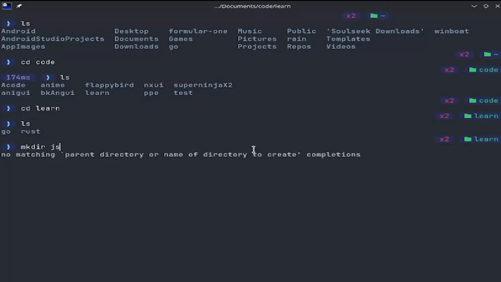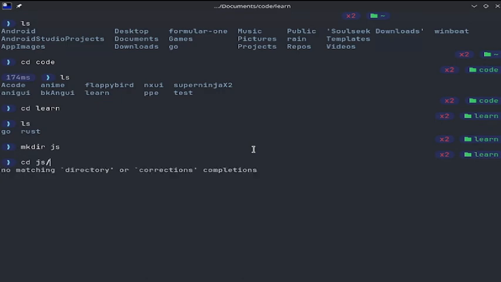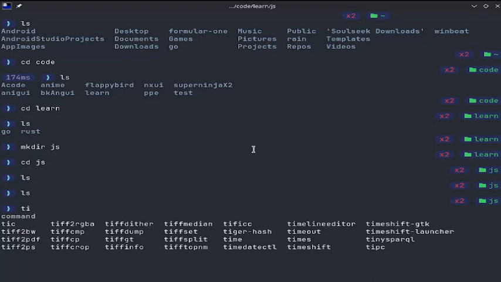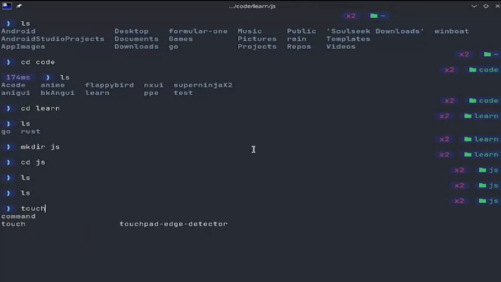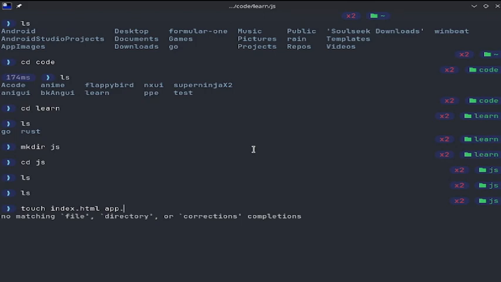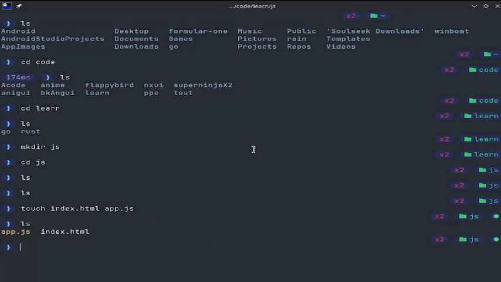So this is my learn folder where I do this tutorial from, and I'm going to make a JS folder. Because this is going to be JS, we need a simpler language, probably web HTML. I have an empty folder, and I'll create two files: an index.html, and our JavaScript, which will be our programming language. There, right? Now let's open this in my editor.